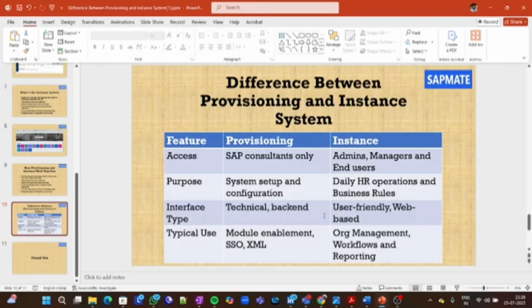So, in short, provisioning is like an engine room, powerful but off limits. The instance is the driver's seat, you can say, accessible and functional for daily operations.